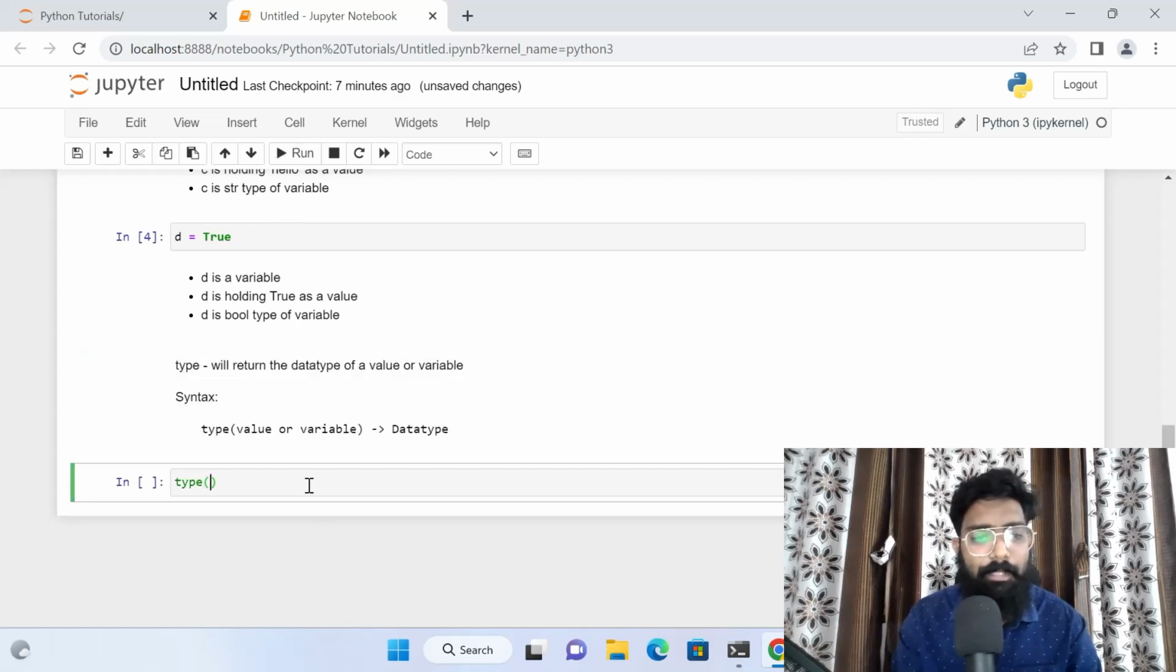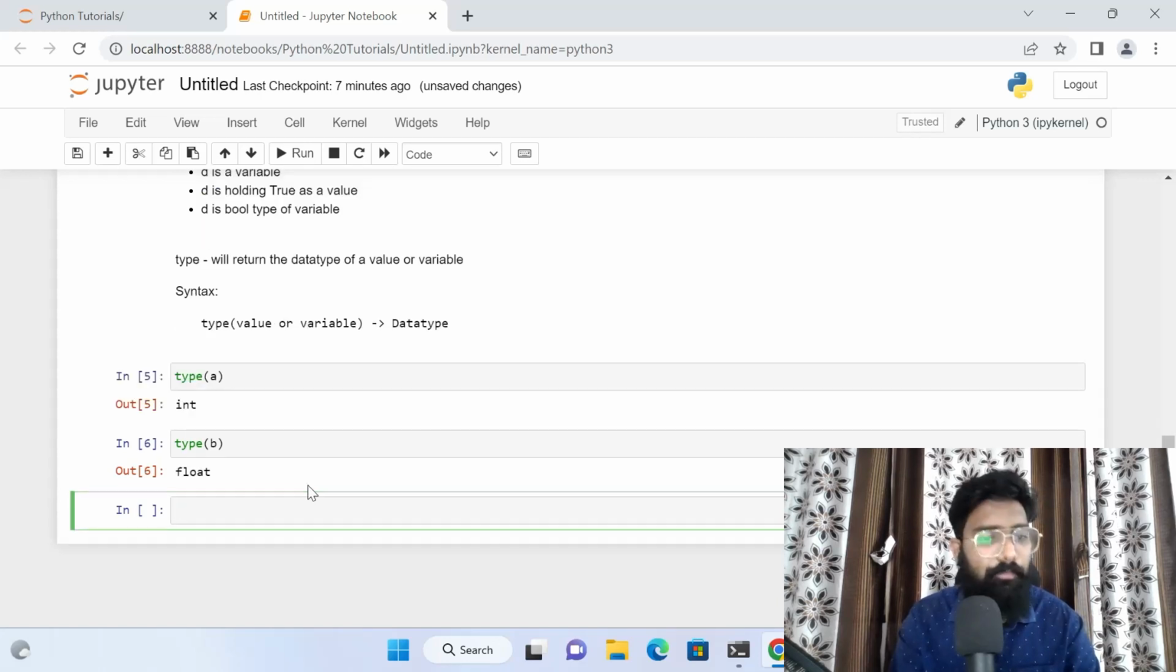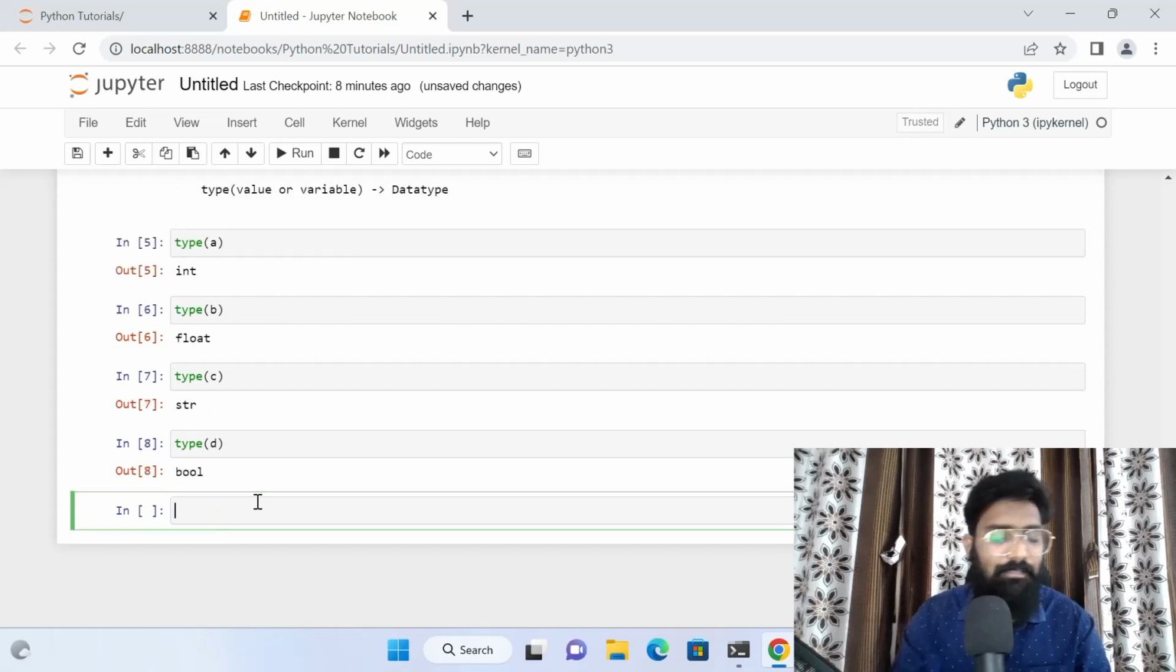For example, if I am typing type of A, what is it going to return? Integer. Type of B, it will return float. Type of C, it will return string. We can say that C is a string. And lastly, type of D, boolean. So this is how we can validate that A, B, C and D are integer, float, string and boolean respectively.